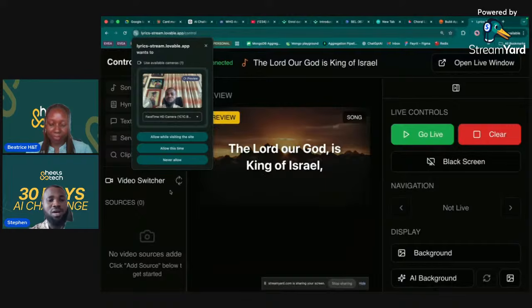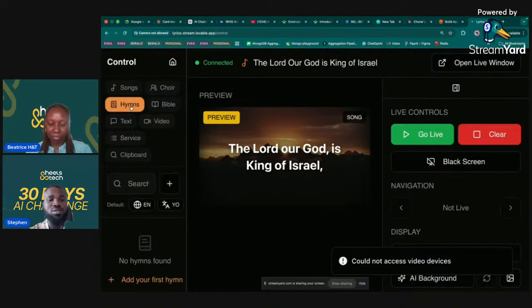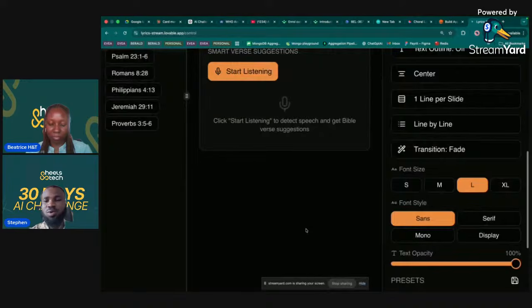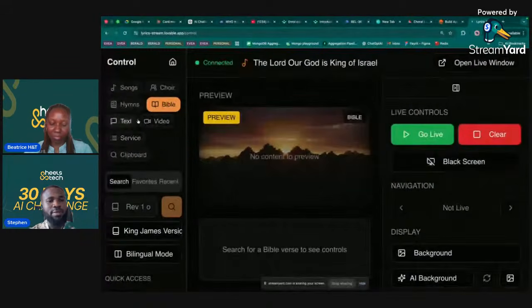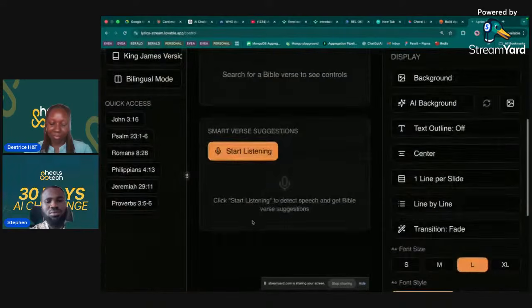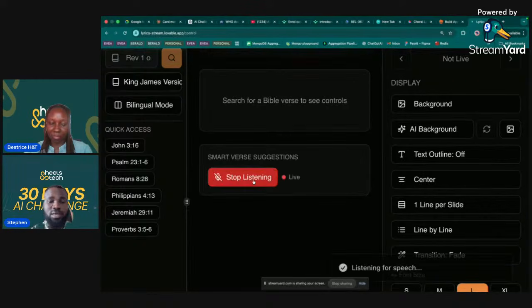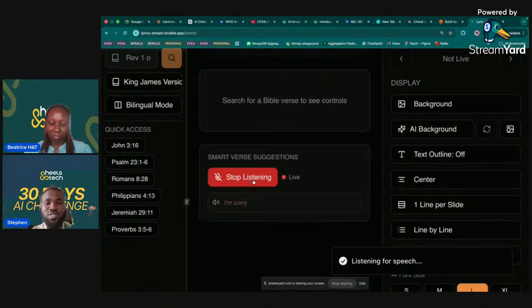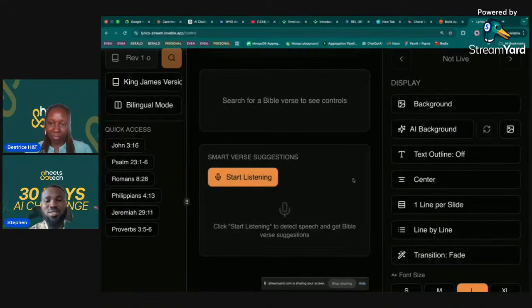You can also add videos to your streaming in church. It's a lot of work packed into it. You can have for the Bible, let's say as I'm speaking, this is a smart suggestion feature that I added. I'm sorry for the non-Christians, but for the Christians, oh sorry, it's already picking what I'm saying. So for the Christians, this is quite helpful.